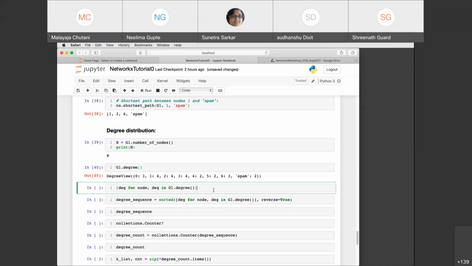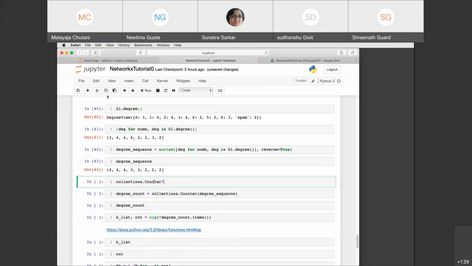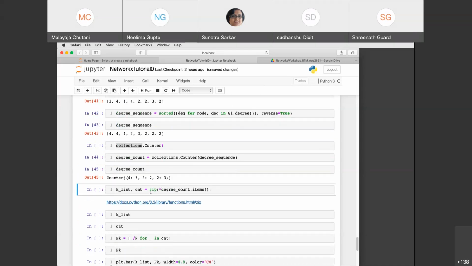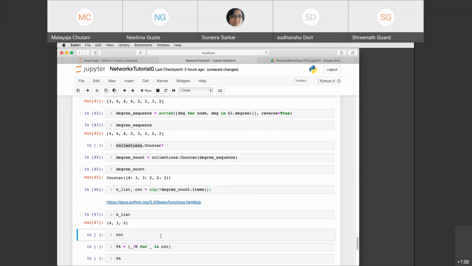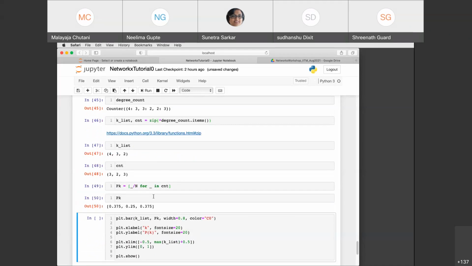And I can use this code snippet to just output the degree values from this. And I can sort this in a descending manner. This is the output. And I use the function Counter from this package called collections to get something called a degree count, right? Which basically means there are 3 nodes which have degree 4, 2 nodes which have degree 3, and so on. And I can uncouple these keys and values. And then I can normalize the count to get the degree distribution. Then I can plot it like this.